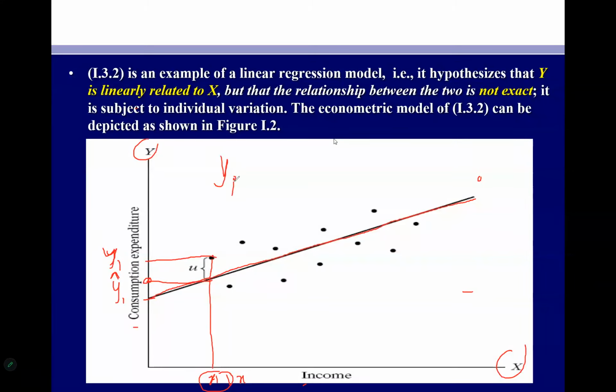Then we can say it is yi because there are many y values. yi means it may be y1, y2, y3 like this. The difference between yi and y hat i is what we call the error term. Error term. The difference between the actual value and the predicted value is what we call the error term.